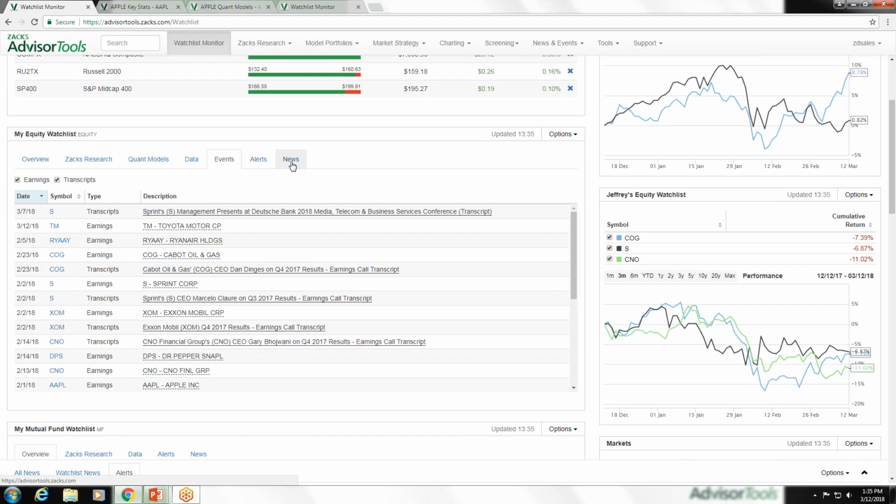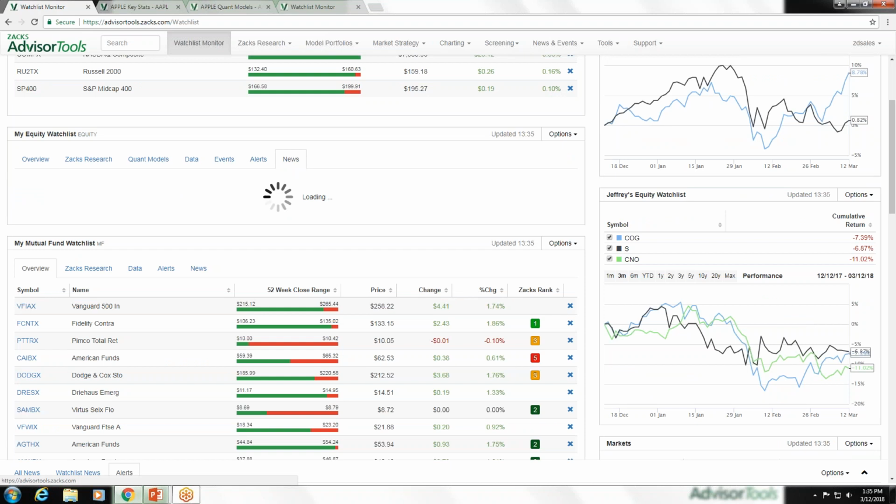Any of the events or news that pertain to a ticker that's in your watch list will be provided through these tabs, and you can just click on and see the news articles or events that are happening with the particular ticker in that watch list.